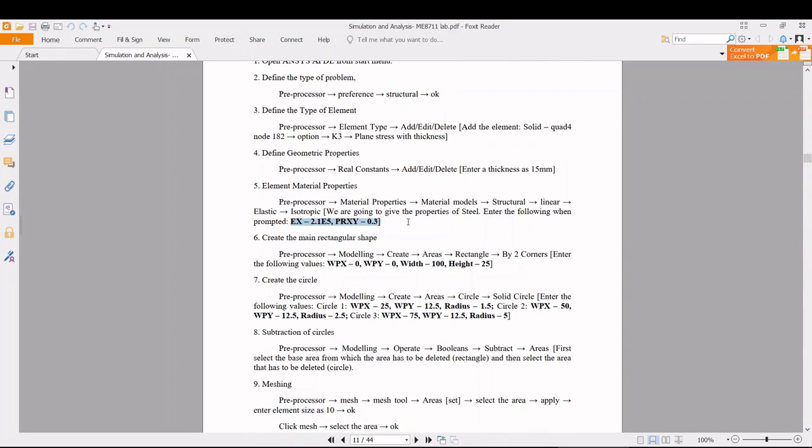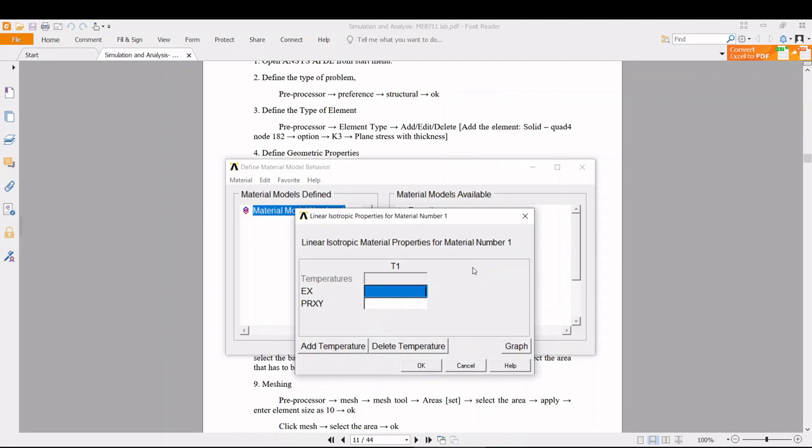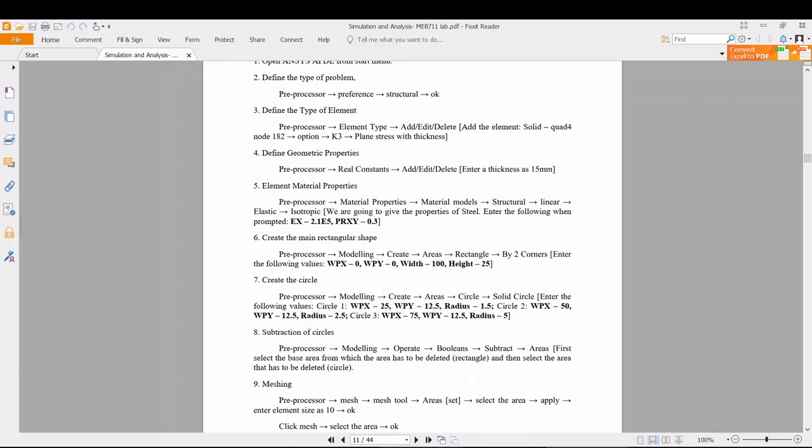So generally we have selected the steel, that is 2.1 E5, Young's modulus value 2.1 into 10 power 5, and Poisson ratio that is 0.3. So this is the material property. In the structural linear elastic isotropic, 2.1 E5. So that means 2.1 into 10 power 5 and the Poisson ratio is 0.3. So that is selected. Close it.